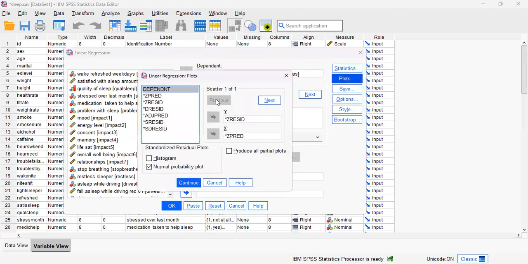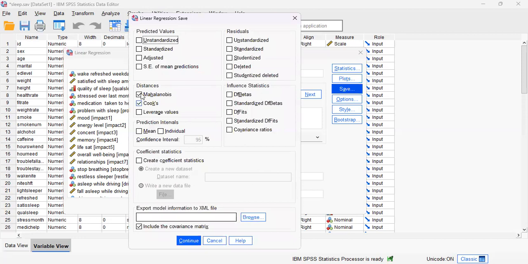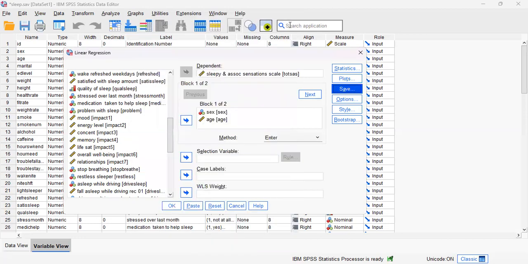Under your plots, you want to make sure that your ZRESID is moved to your Y from this box, and that your ZPRED is moved over to X. And you want to make sure under standardized residual plots that your normal probability plot is also checked, and you would hit continue. And then under save, you would come through and you want to check the Mahalanobis distance and the Cook's distance feature. And then you would hit continue. And you would hit OK.